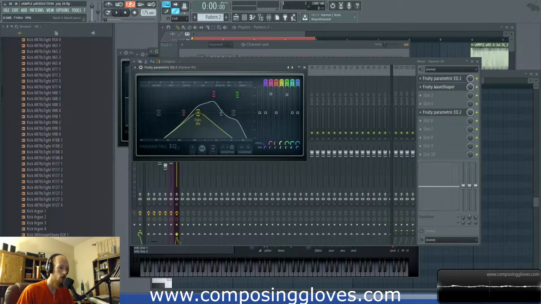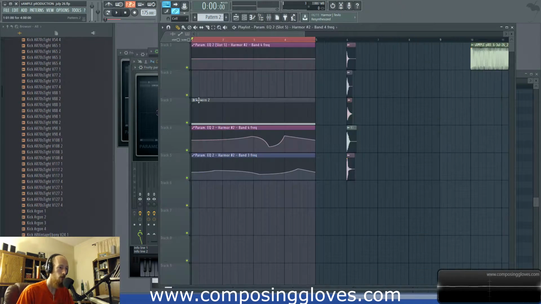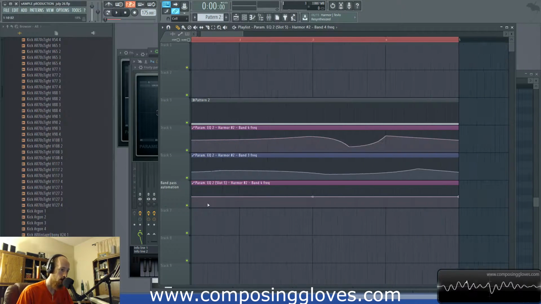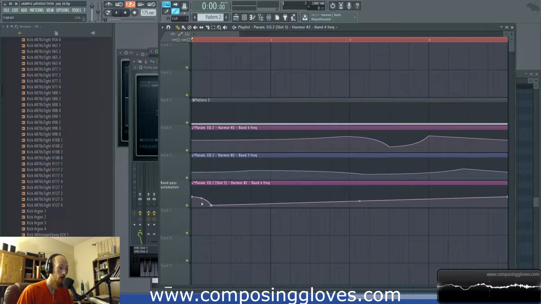So now let's move 4 around, and this is now the band pass. So I'm going to name this band pass automation. When I'm doing stuff like this, though, I'm not nearly that organized. But anyways, this is my bandpass automation track.